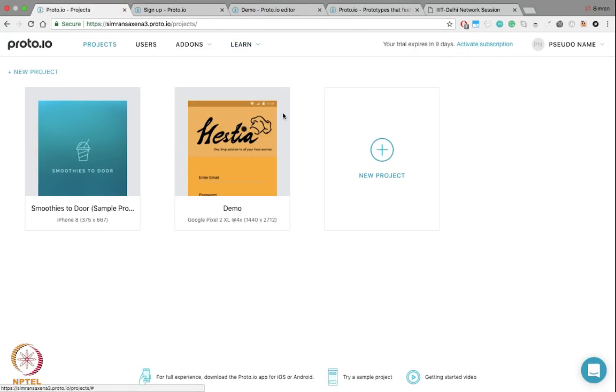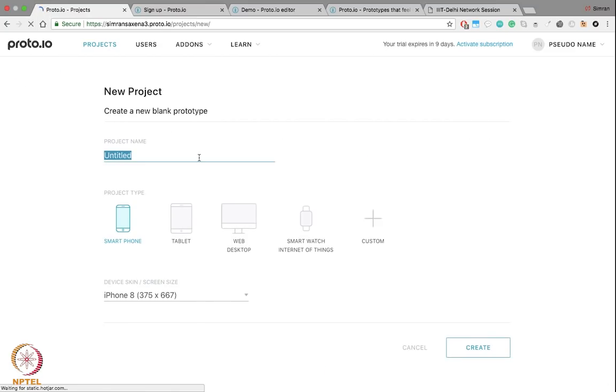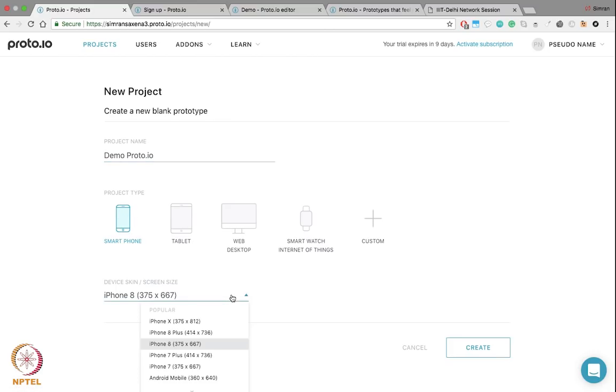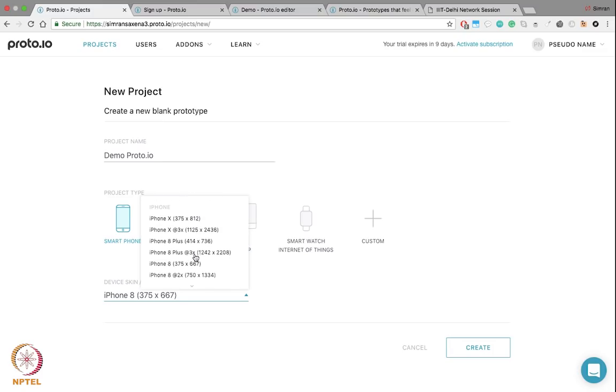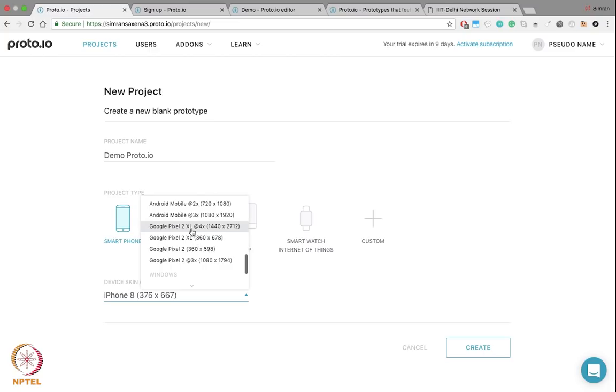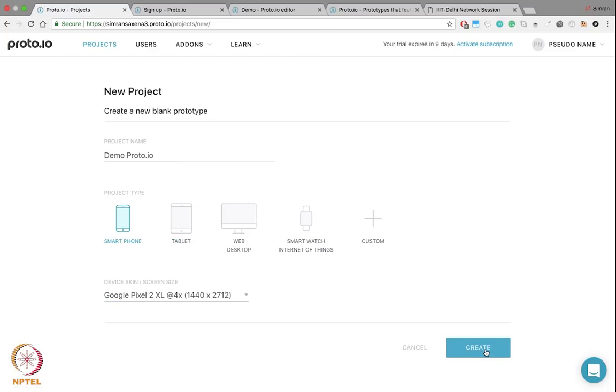So let's start a new project. This is how you need to go ahead when you create a new prototype. Give it a name, and you have an array of devices that you can choose for the prototype. For now, we will be developing for a smartphone, and then you could choose different models from here. Since it's an Android, I would like to go with Pixel 2 XL for now. And you just need to create.